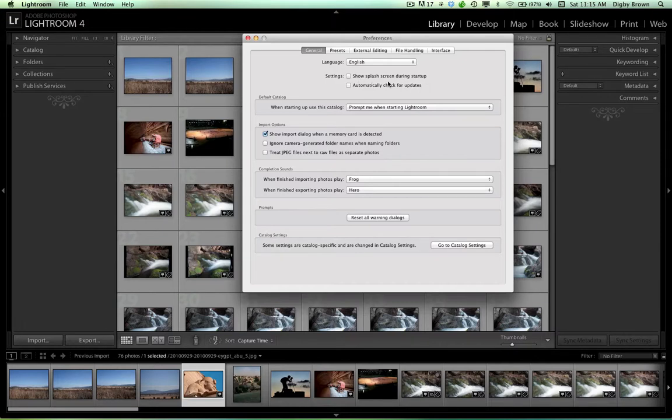This shows splash screen during startup. That's just the credits for Lightroom. If that's ticked, then the credits appear. You don't want that, that's just wasting time. So even Lightroom has turned that off. But if you do want that function, you simply tick the box and it would be there.